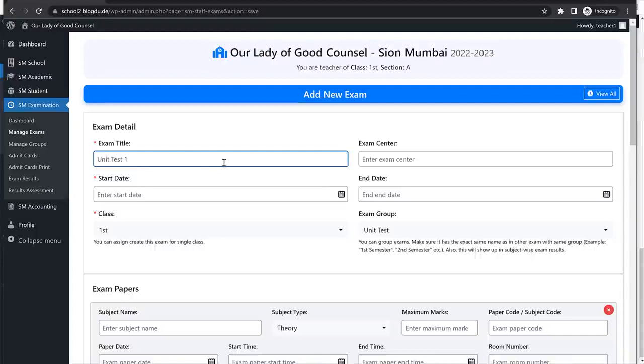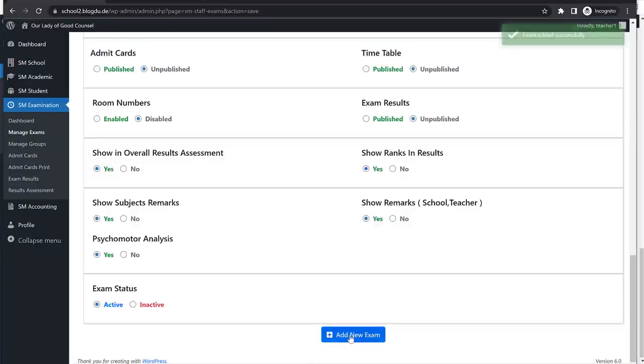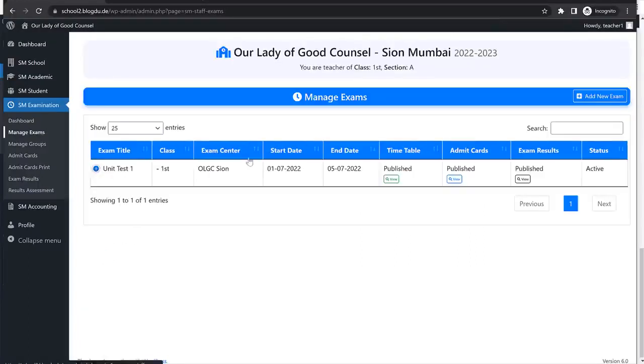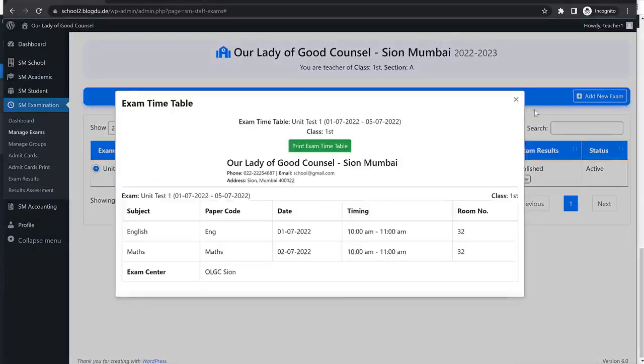So let me do it again very quickly. Now let's try it again. It says exam added. Let's see, go back to this option, and now as you can see, maybe we did not click on that button. I don't know what went wrong, but now as you can see, this is working. If somebody wants, they can see the timetable and all.